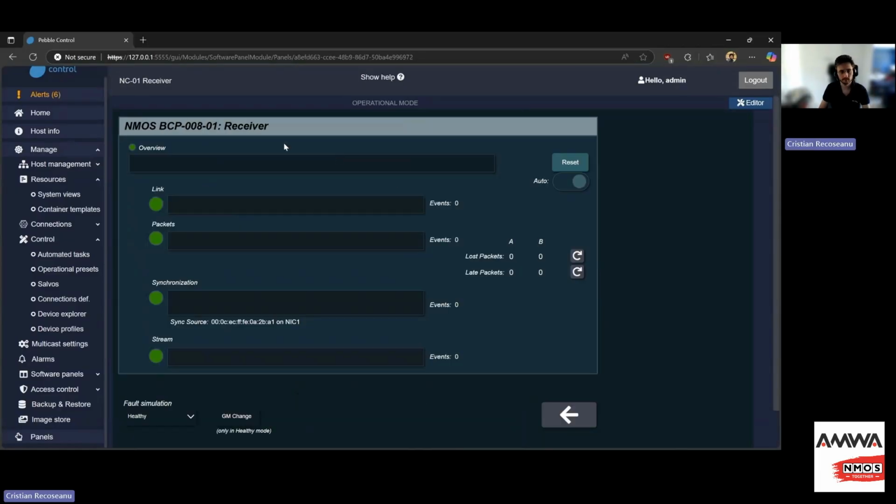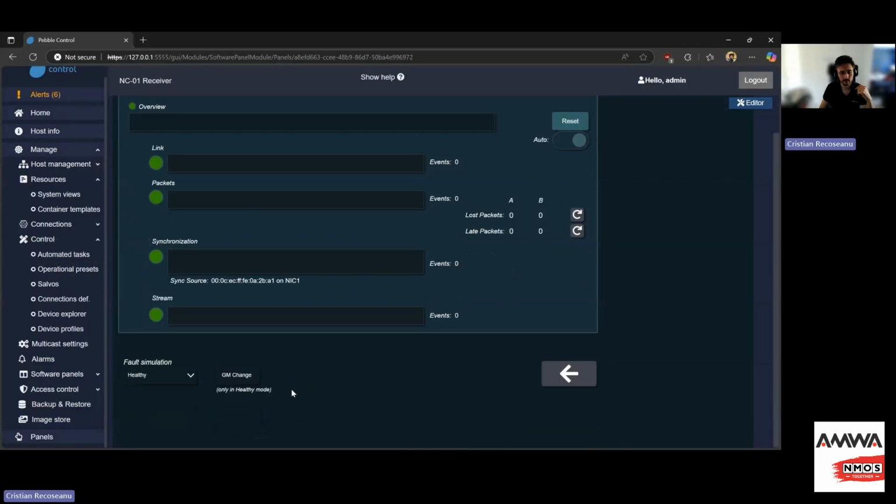So if I go back here, you see this is the overall status. That's my link status. That's my connection status. I've got synchronization status and my stream status, right? And here I've got some event counters. I can request packets lost or late, and then I can reset the counters and the messages. But effectively, this is the emulation bit, right?